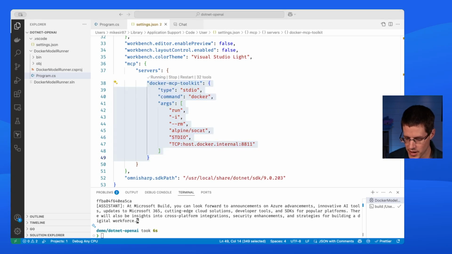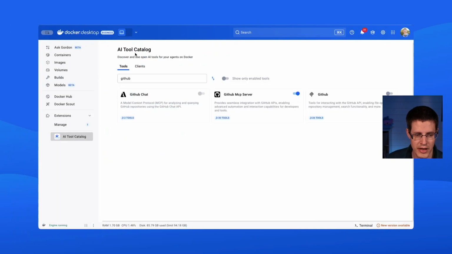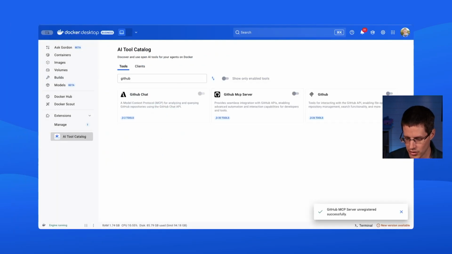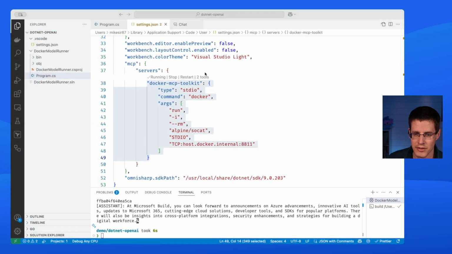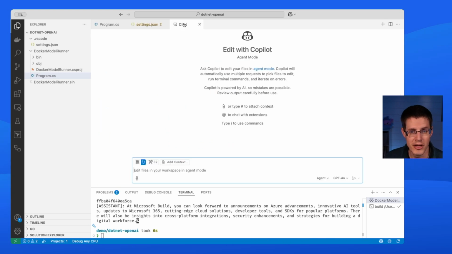Now, if I go back to Docker Desktop and turn off the GitHub MCP server, and then go back to VS Code, you'll see that there are only 2 tools available for me to use. Okay. And I'm going to go ahead and re-enable the GitHub MCP server, and we'll see now that the 30 tools are back. Now from here, I can open up Copilot and put this in agent mode.